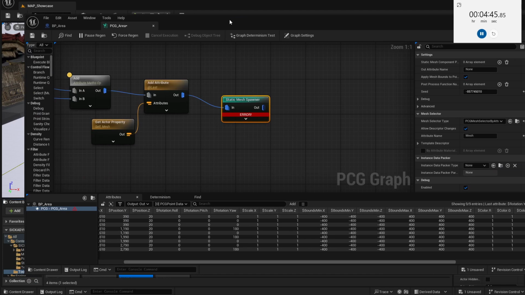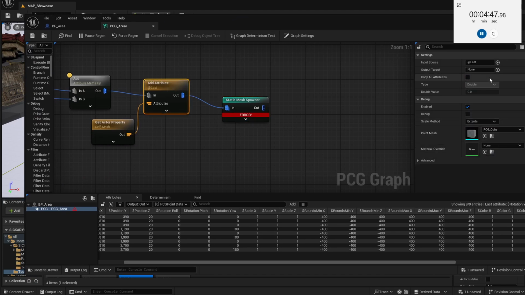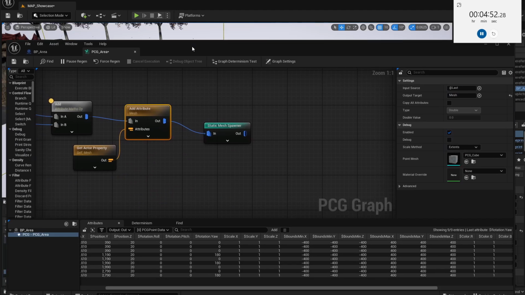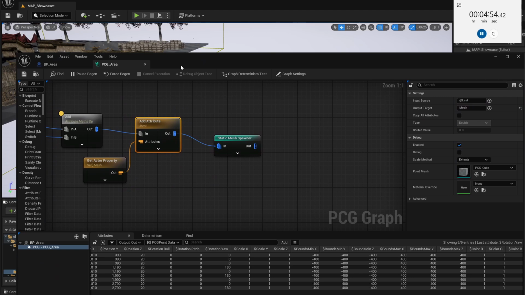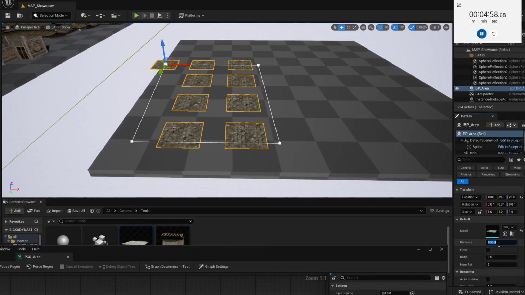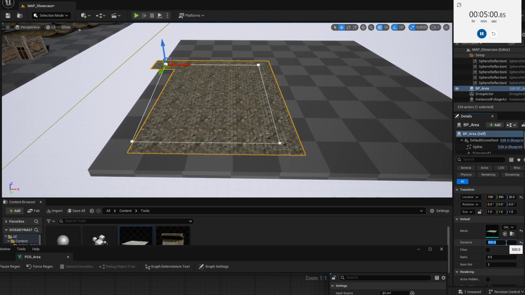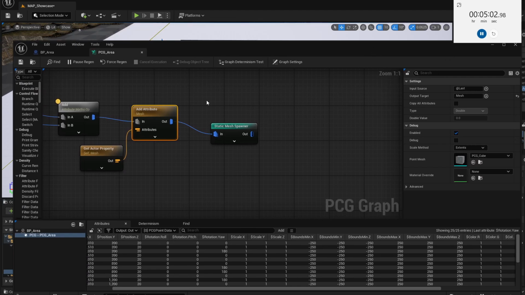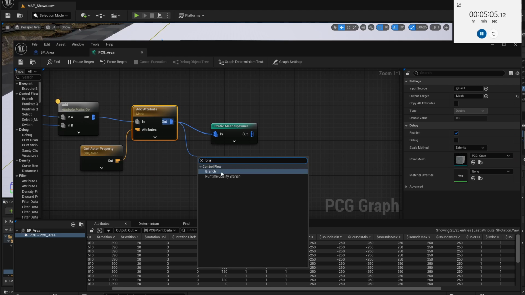There is no mesh spawned, so our output target of the add attribute should have the name mesh, and you can see now the mesh spawning into the level. So let's test the values. We can edit the distance. Now we need to do the filtering part.